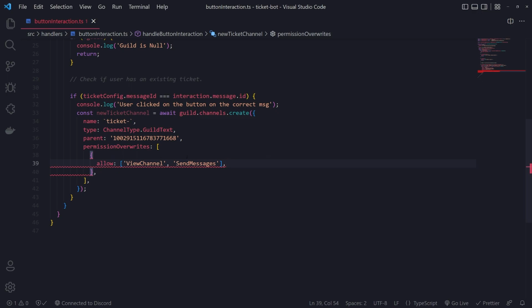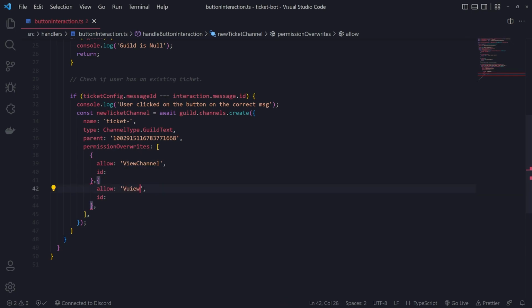Now keep in mind that for every single user or role that you set the permissions for, it's going to overwrite the previous object. Because I was playing around with these permissions, and I noticed that at first I did view channel and passed in the ID of the user, and then in the next object I did allow view and send messages, and I passed in the same ID of the user. It actually overrode the entire permissions for that user. So you have to be very careful.